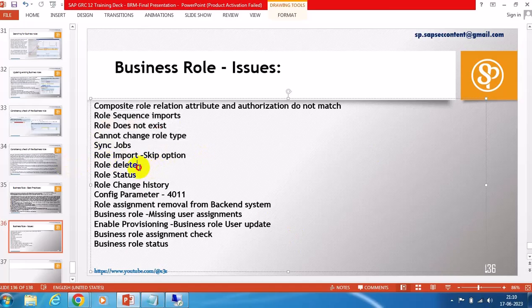Any questions? So the role status, the roles we just discussed: Production should be visible to all the users. Development won't be visible to users. We will use role status based on our operations, whether at business role or composite role level.